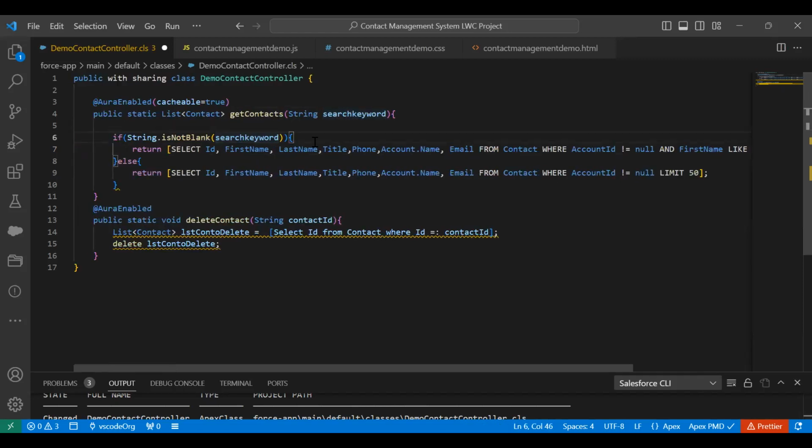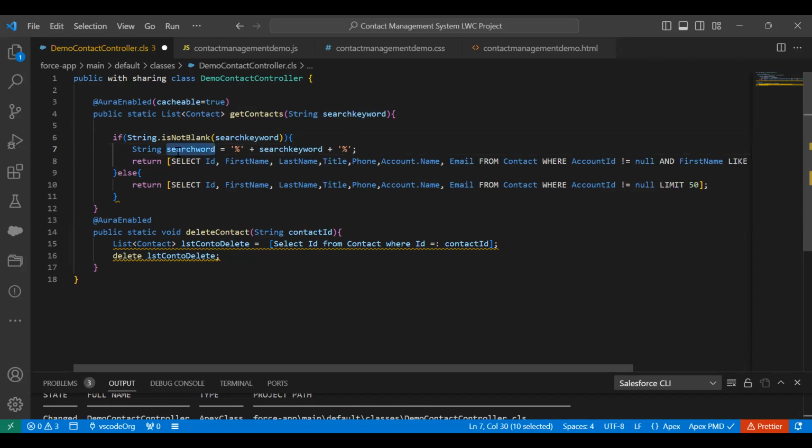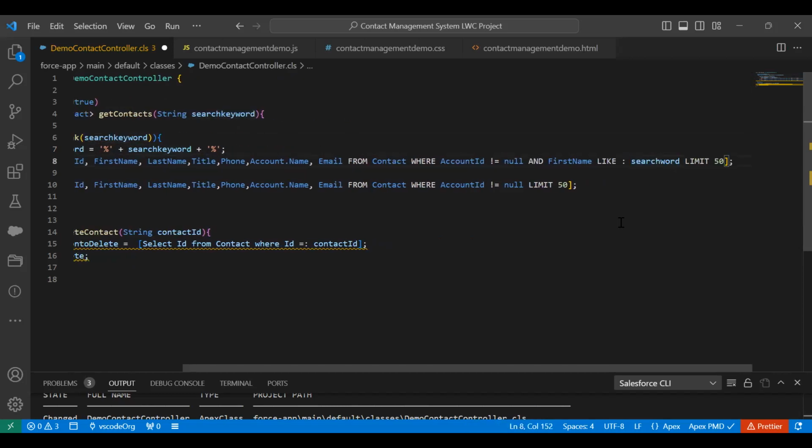So if it is not blank, then let's take another string, search word. In search word, I'm going to take this, then the search keyword, and this. So now I've solved my problem, I've appended the percentage symbol. Now here, I will just pass this.